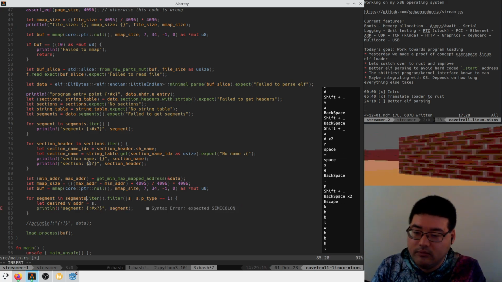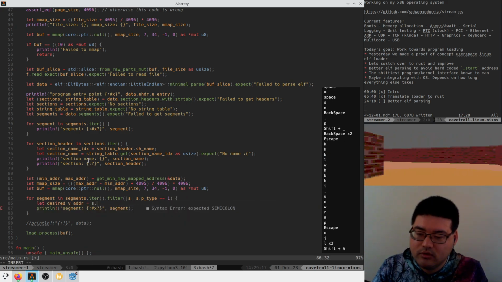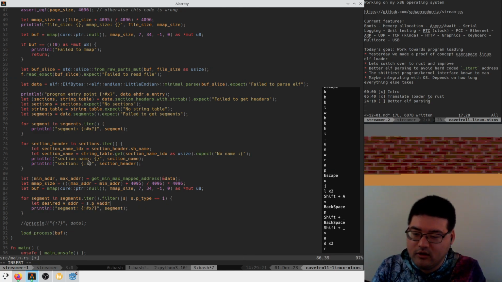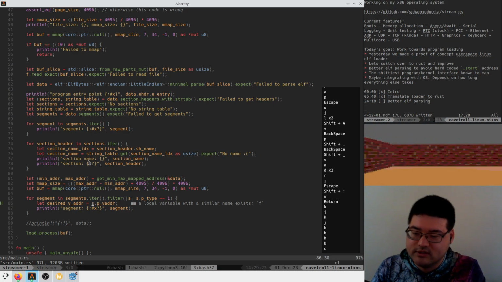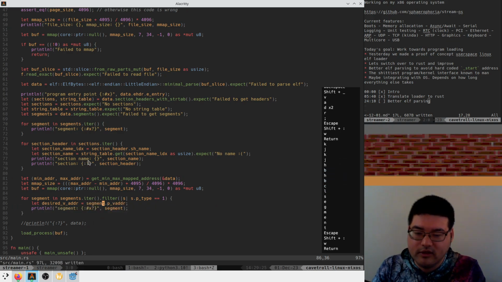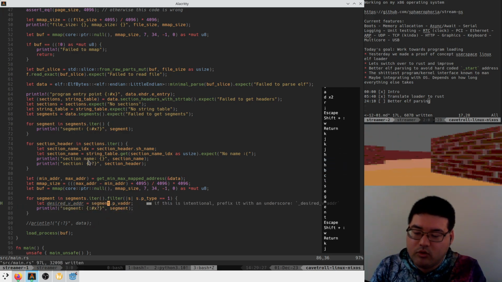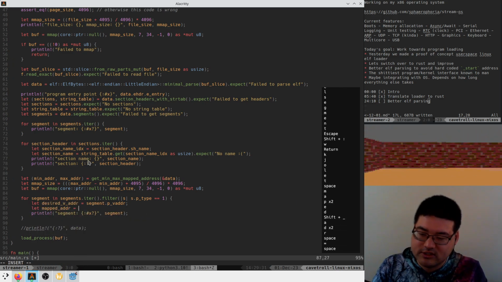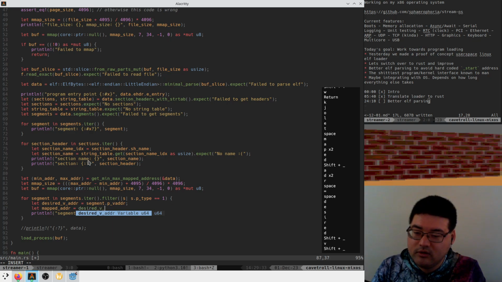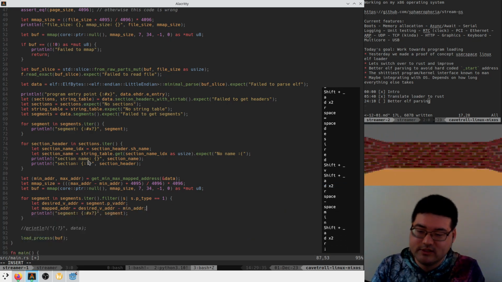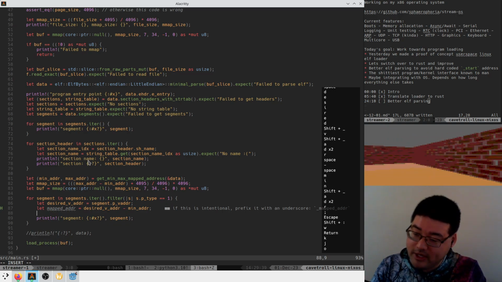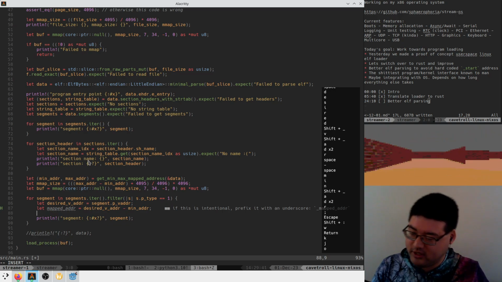Oh my god. Why is this not working? vaddr? Oh, because this is supposed to be segment dot this. And we're going to say let mapped address be the desired address minus the min address. And then we're going to copy that amount out.